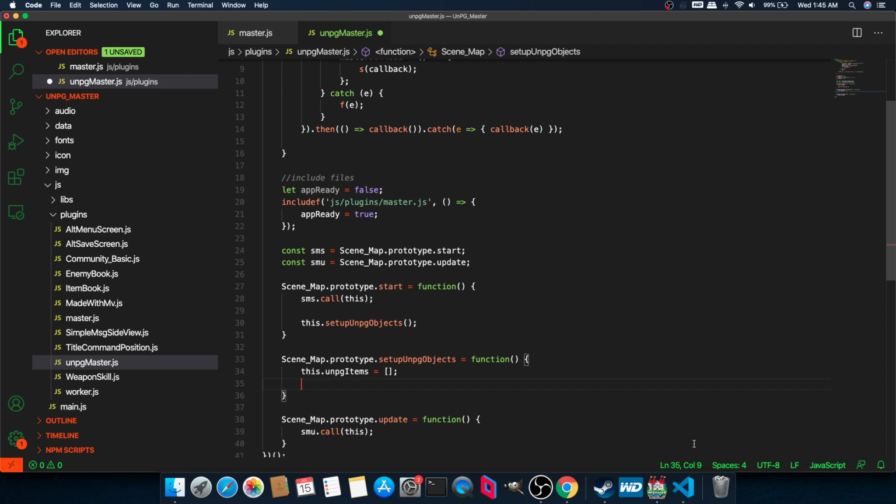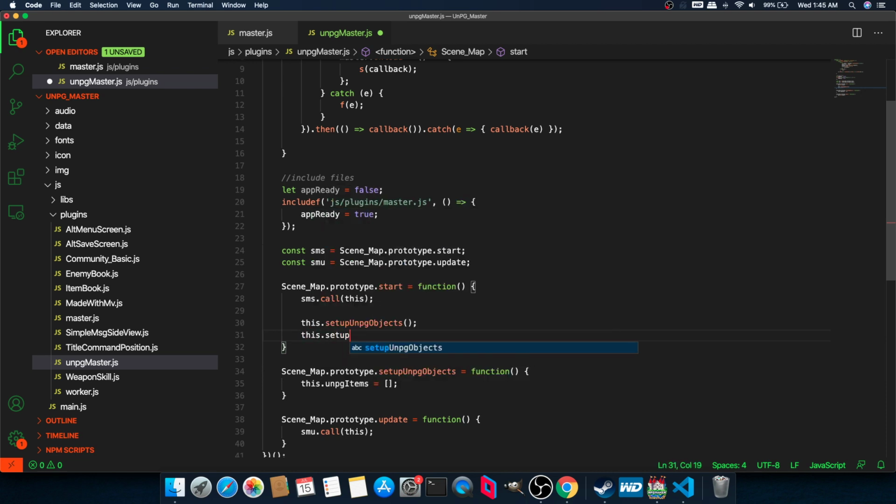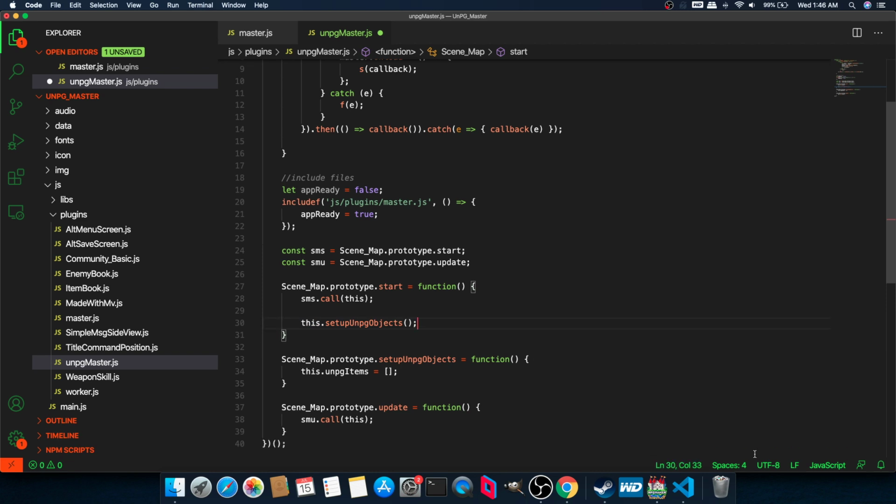Alright, so yeah, the items. Well, for now, that's all we're going to be testing. So let's do this.setupUnPG. Wait a minute, no. This could be in the same function, so let's do this.